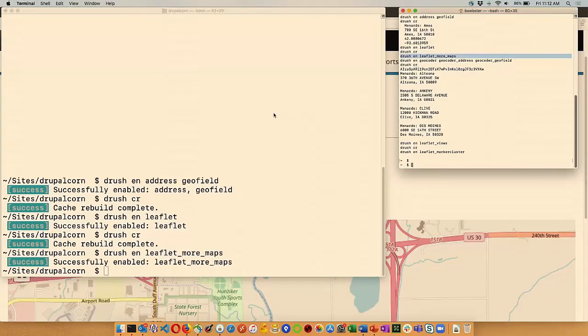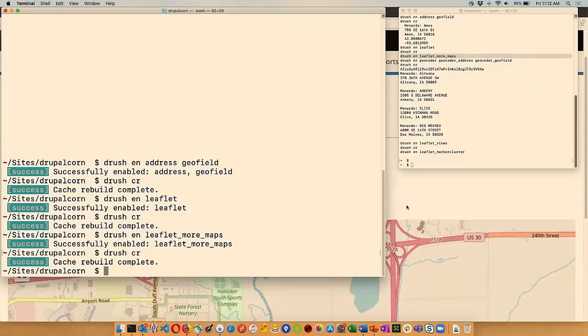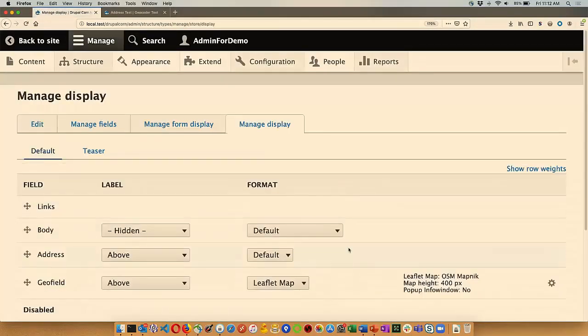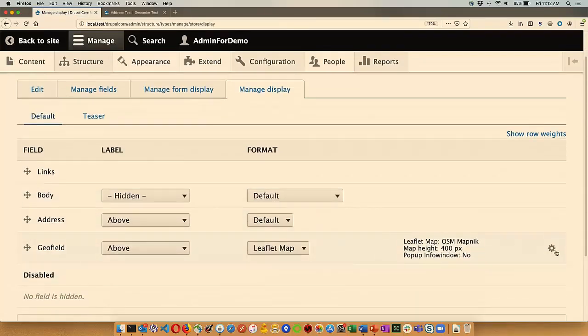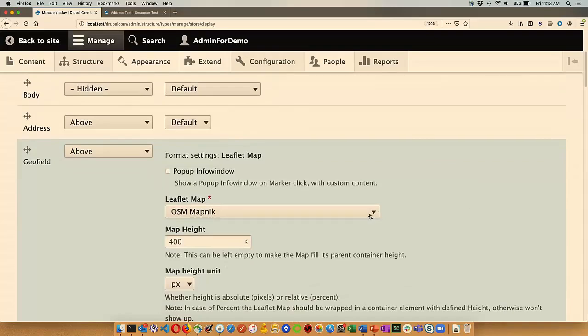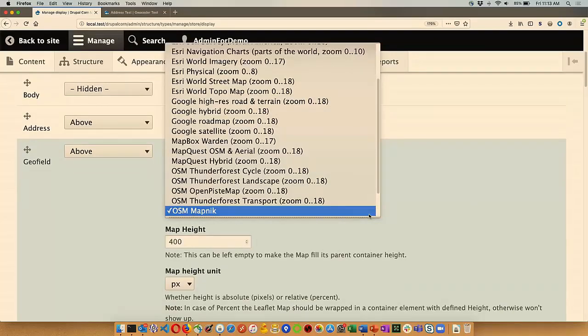So we're going to go back and we're going to enable another module, which is Leaflet More Maps, which basically does exactly what it sounds like it does. It gives us more mapping options. We'll clear cache. We'll go back to our content type. We'll manage the display. We'll set up some size for that Leaflet map. And now we have a whole bunch more options of different maps that we could select.